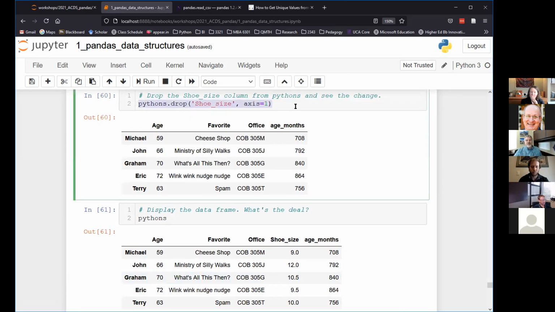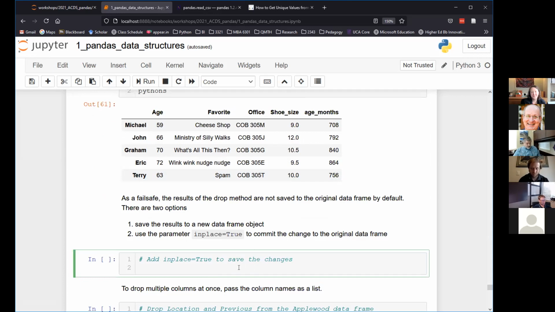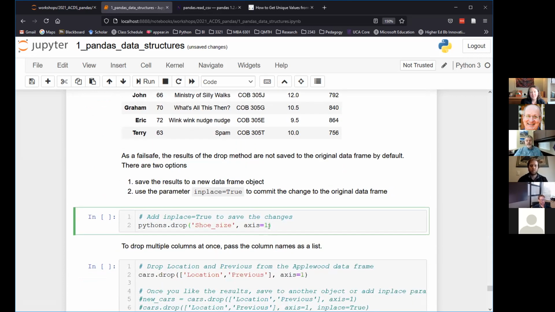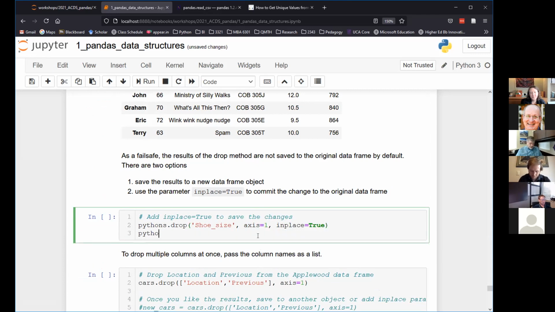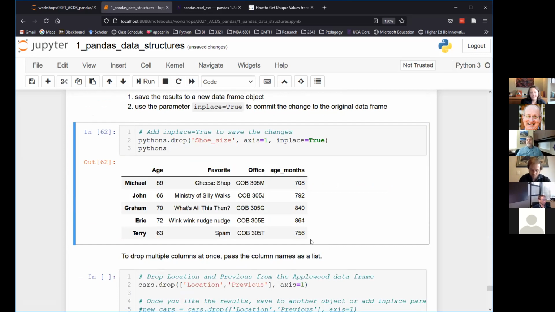I had a couple of experienced programmers in other languages in my class before, and this one guy kept saying, so we have to tell it that we're really serious about it this time. It's like, yeah, it's a fail-safe. So it's the same command, and we just add this inplace argument, and we tell it inplace equals true. And then I think we have to display Pythons. And now it's gone.